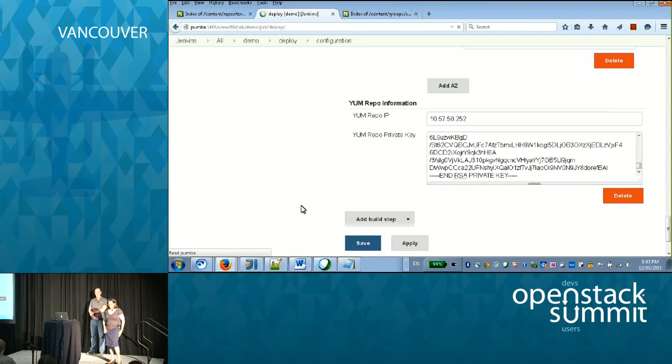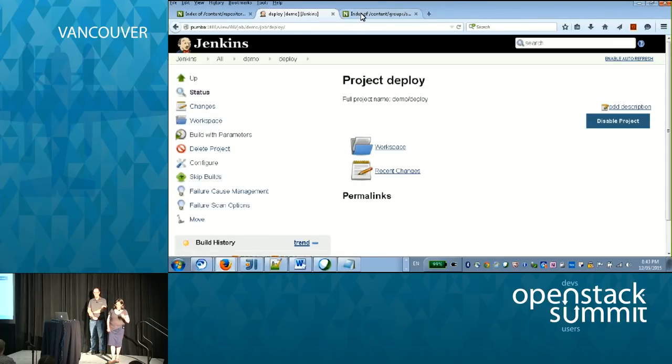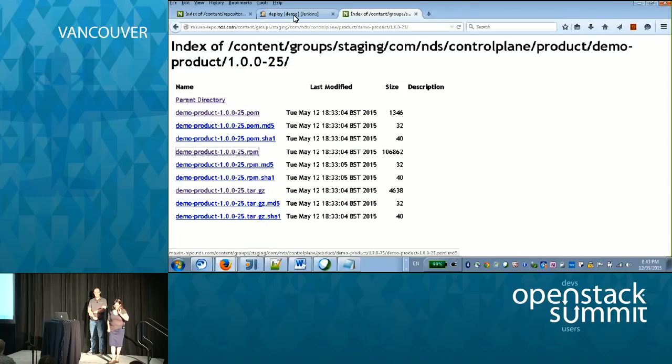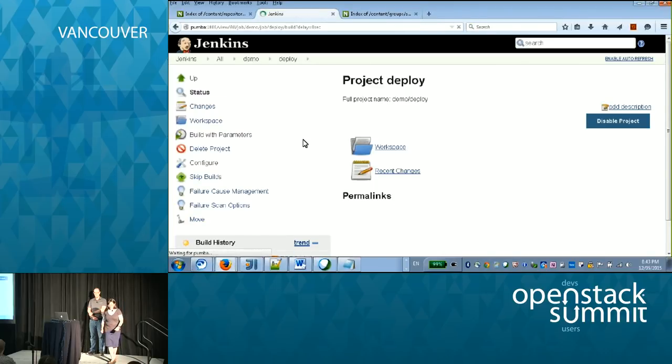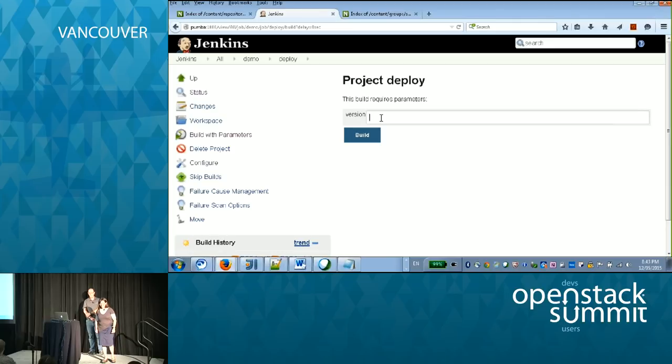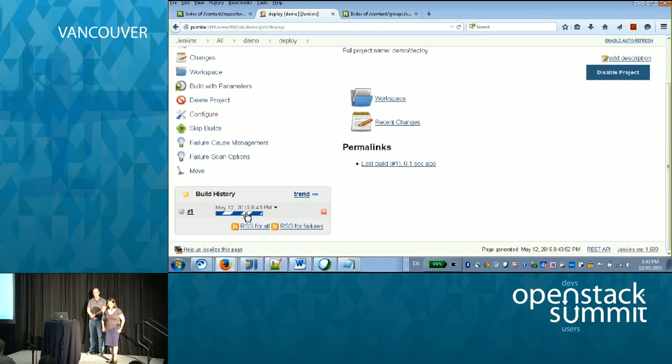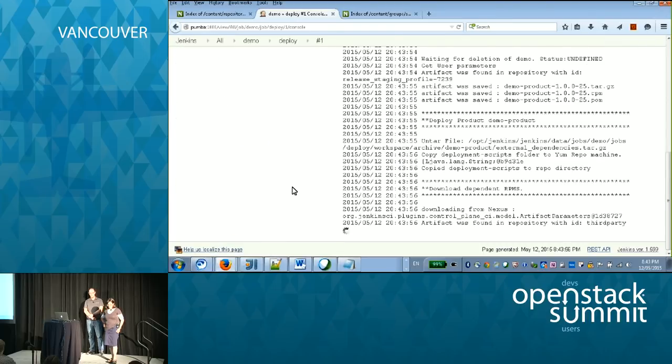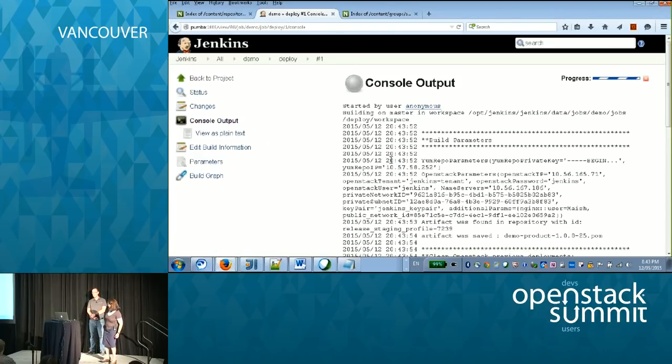Okay, so let's now, this is a mistake. Let's now build. When we build, we have to give the version number. It's a build parameter. We'll set it to 25, the version we just created. And now let's look at what happens in the console. So, yeah, my eyes aren't what they used to be.